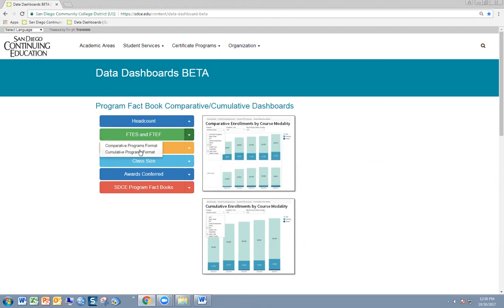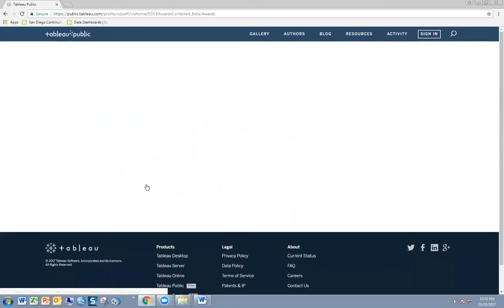As you might recall from earlier in this video, whenever I selected one of the dashboards, 2 different options showed up: the comparative programs format and the cumulative programs format. These are 2 alternative versions of the same metric. You might select one or the other depending on your research interest. To show you the difference between these 2, I'm going to go ahead and navigate to the awards conferred dashboard, and I'm going to select the comparative programs format.